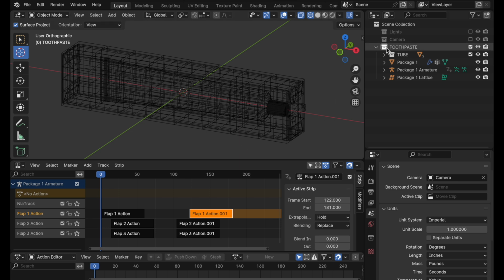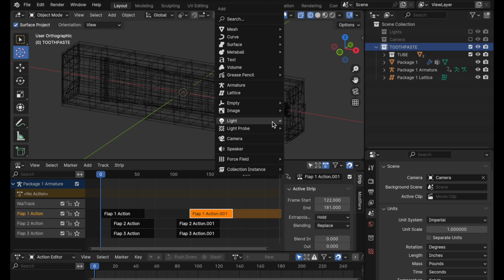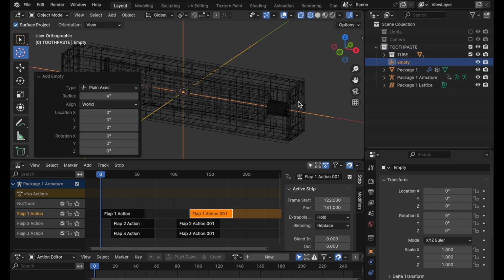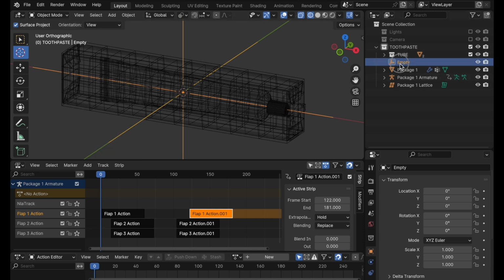And then with toothpaste, the collection selected, press Shift and A, and we're going to add an empty called the plane axis. Make sure it's just kind of small. I've got it set to 4 inches. Let's come over here and name this. We'll call this packaging 01.